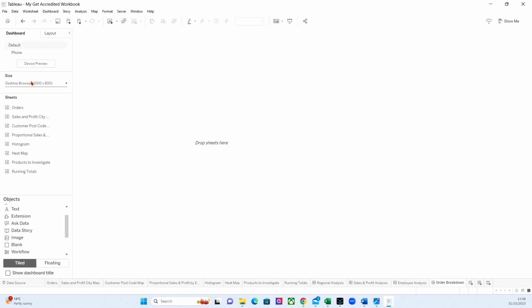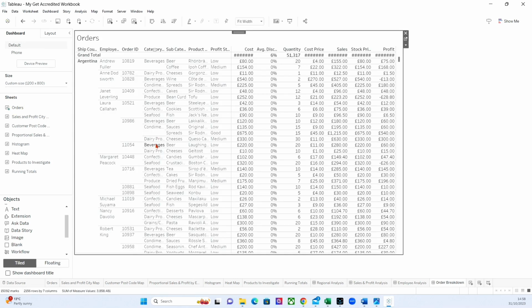Again, we're going to change the size of that, so it's a custom 1200 by 800. On the sheet section, we're going to drag our orders table. I think we're going to make quite a few changes to this as well, so it's displaying exactly what we want it to.